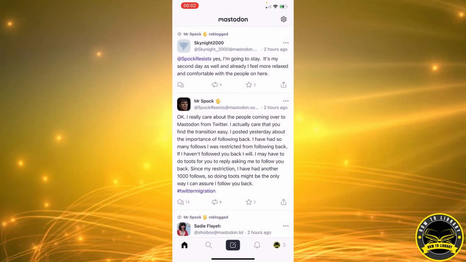So now the link is copied to our clipboard and you can send it to someone in messages or Instagram or anywhere. You can send them the link to the post on Mastodon that you've selected. And that's how it's done.